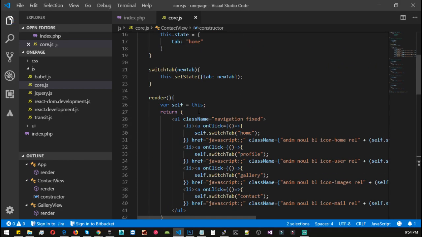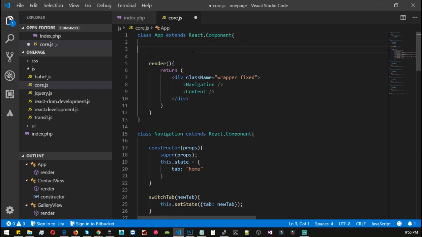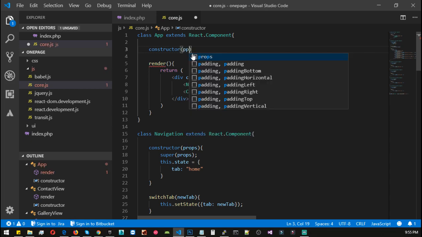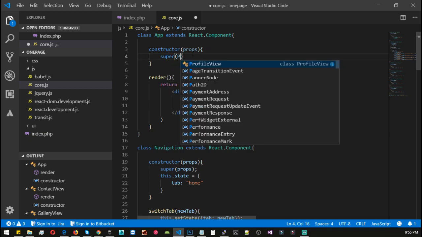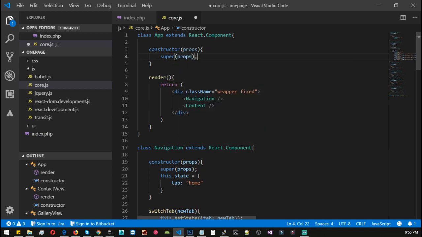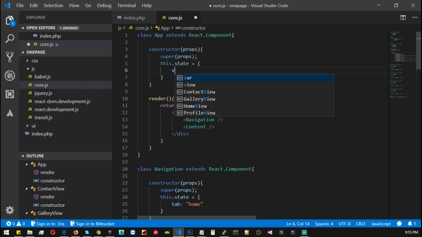Now let's go back to our app and add a constructor with props, super props, add this.state equals view, and add home view by default.